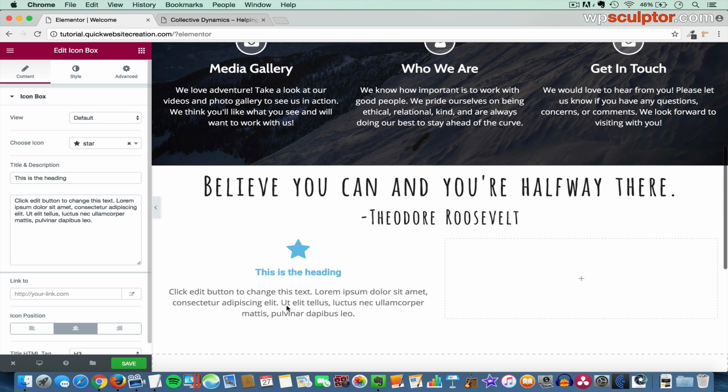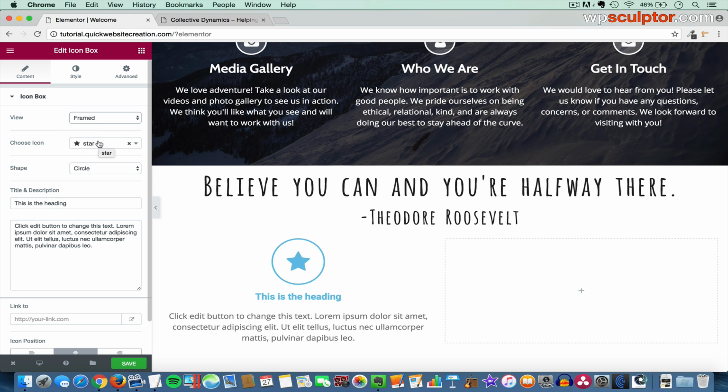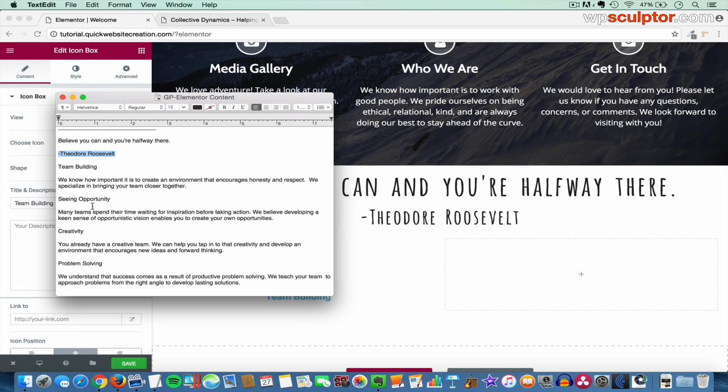All right, and then what we're going to do is come over here on the left and switch the view to framed. And then for this first icon box, I'm going to change the icon to the trophy, so I'll just type that in. Click on that. And then I'll replace the title with team building, and then I'll select the description, delete it, and I'll copy and paste some text that I've got here.